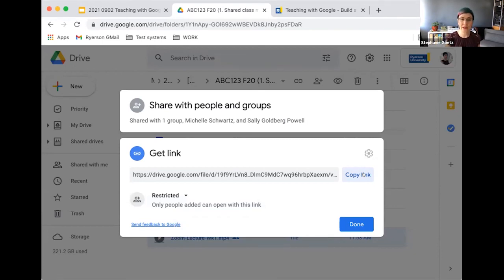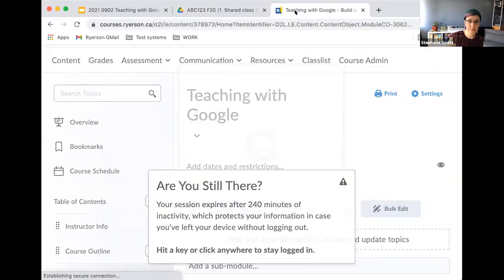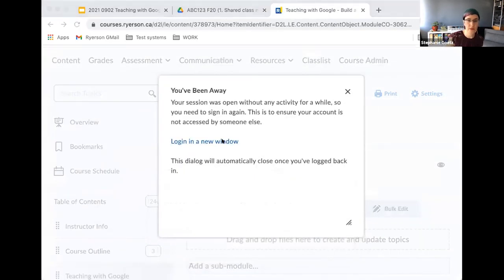Now, if you're worried that there are a few too many steps in between and you might lose the link, you can paste it into a text editor or leave this window up until you're done. But I'm going to take the next step immediately, so it's copied into the clipboard, or sort of the memory of my web browser. And so now I can go to D2L Brightspace. Of course, it's been long enough that it wants me to log in again.